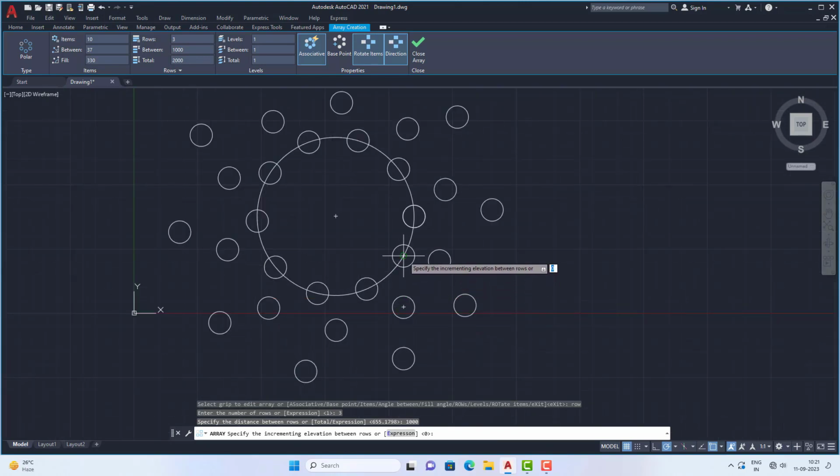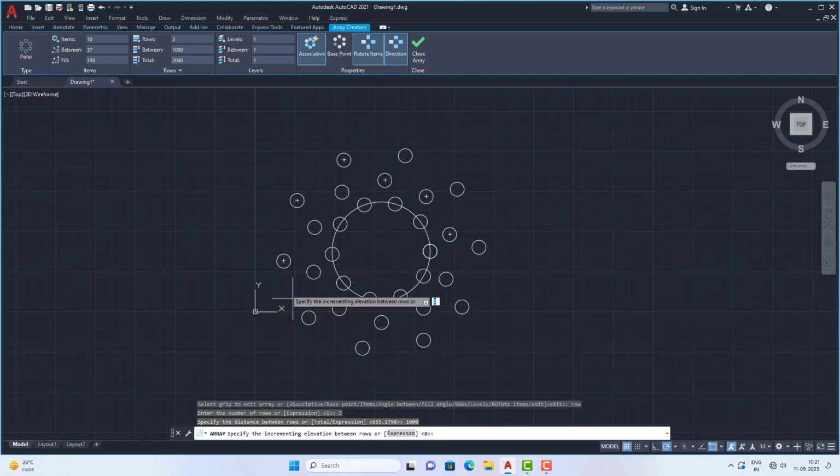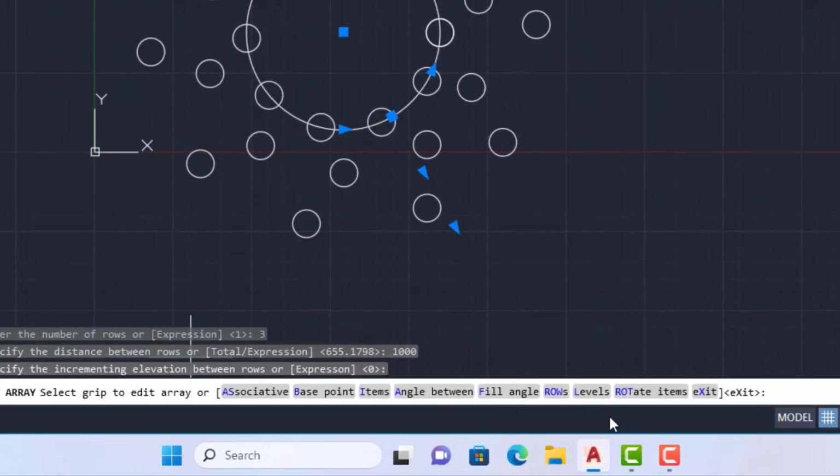So like that you can give any number of rows, and specify the incrementing elevation between row to row. It is 0 by default. I am following the default values. Press enter. See, and there are levels. Type L to activate this command. Now it is asking you to enter the number of levels you need.